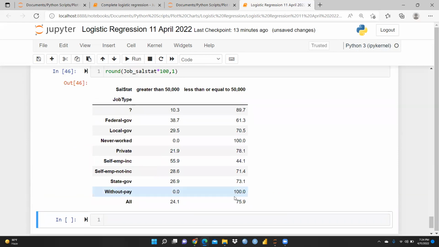So you can see job type, right? Those are the federal government. Salary greater than 50,000, this much, these are the numbers. Less than or equal to 50,000. These are the without pay, state government, each and everything is expressed here.